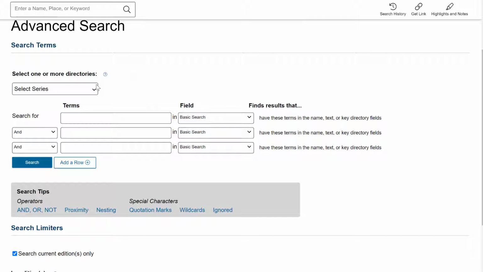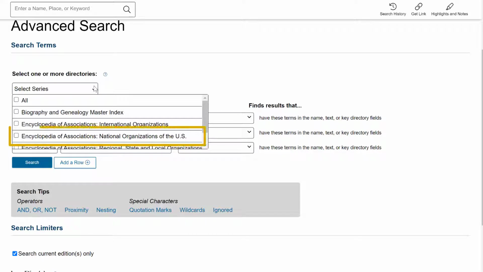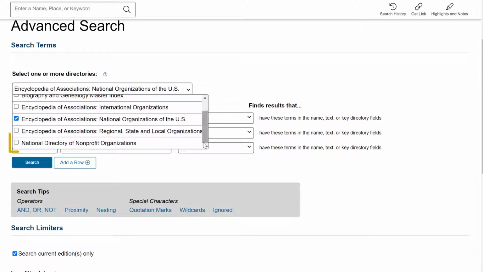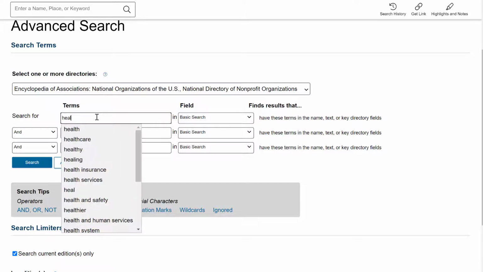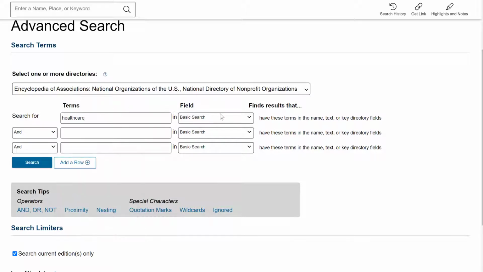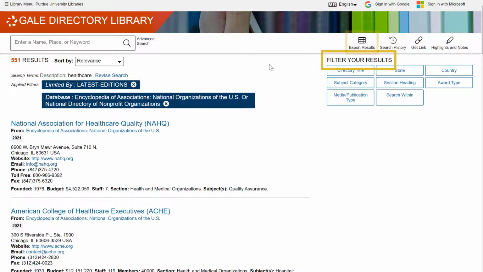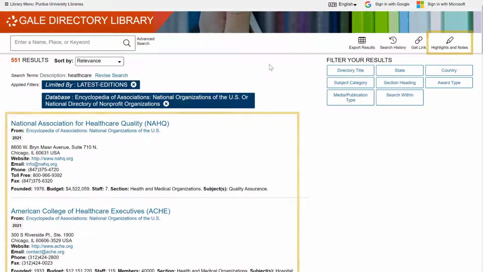We'll select Encyclopedia of Associations, National Organizations of the U.S., and National Directory of Nonprofit Organizations. Then type healthcare and select description from the drop-down and click search. From here you can filter your results, export, create notes and highlights, and open individual results just as you did with the basic search. If you need to edit your search, click on the Revise Search link at the top of the page.